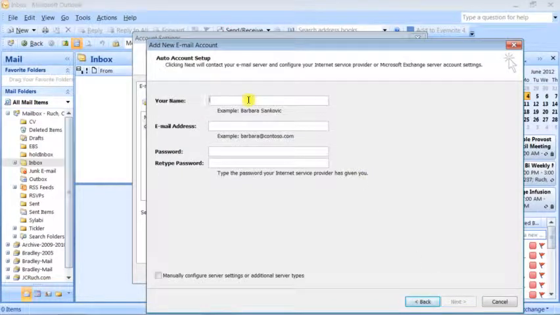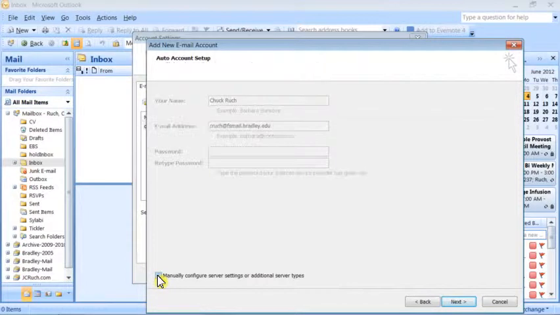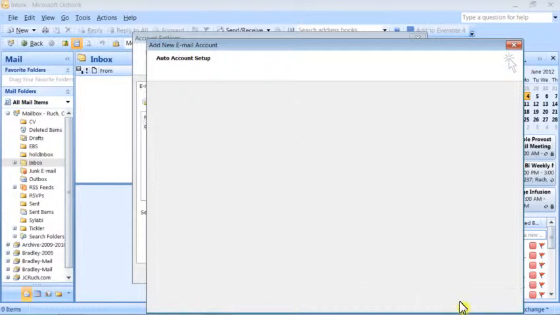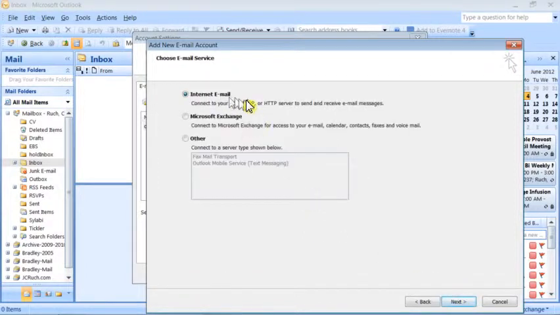I'm going to enter my name here and my email address. And I'm entering the entire email address at fsmail.bradley.edu. Now I could enter the password twice, but since I'm going to manually configure the server settings down here, I'd have to enter the password again anyway, so I don't bother doing that.